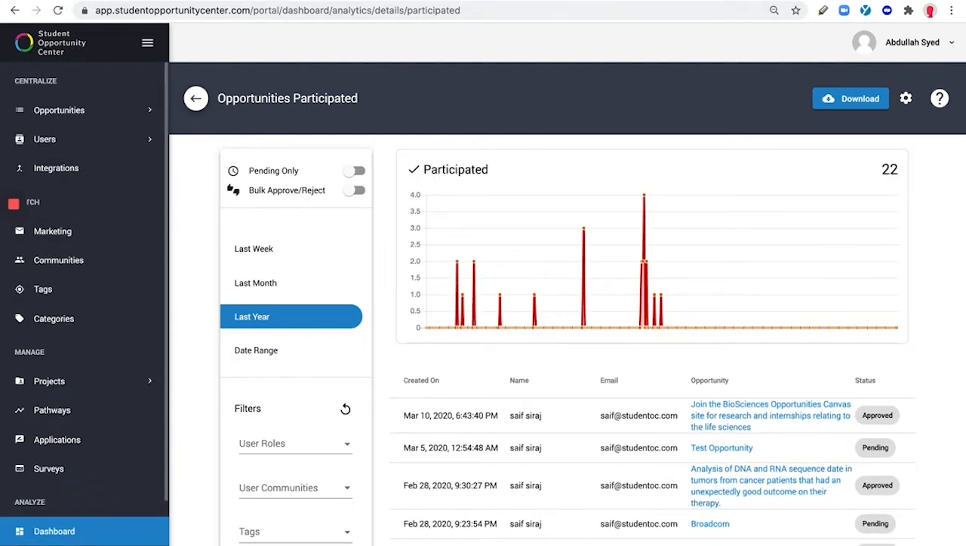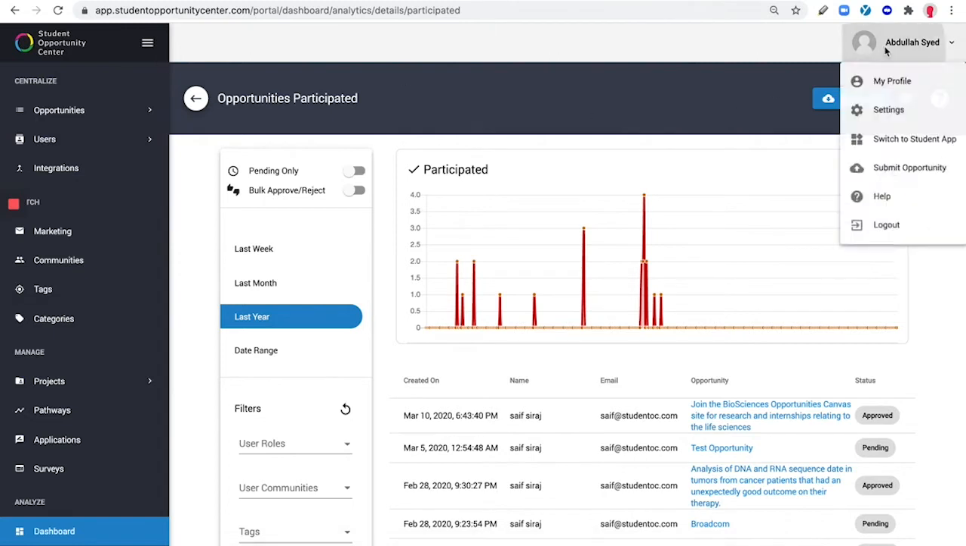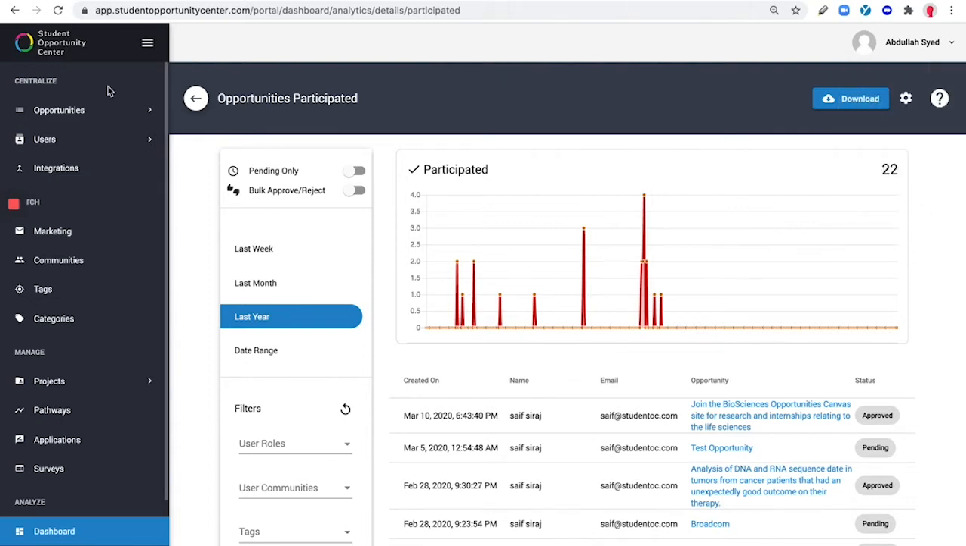Over here is your navigation menu. Under here is where you would switch over to Student app if you wanted to experience that and try that out a little bit. There's also a help button here for you to get to our help desk as well as send us a support ticket if you need to.